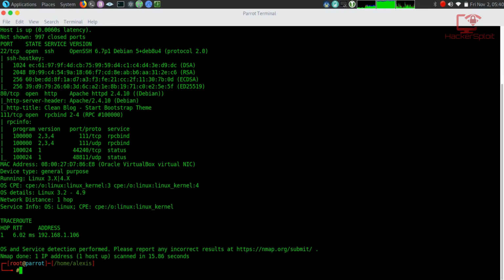You can see it returned the results, and we're scanning the 1,000 most popular ports. 997 were closed, so that means we have three ports running. We have port 22, which is SSH, running OpenSSH 6.7p1, which is not vulnerable as far as I know, and you can confirm that by searching for exploits using searchsploit or whatever you choose to use, whether it's a vulnerability scanning tool, etc.